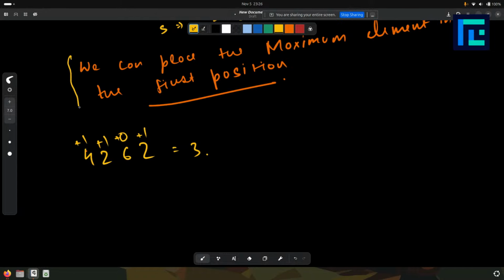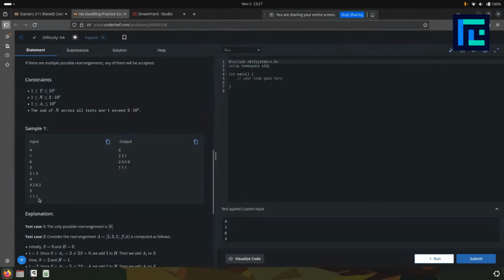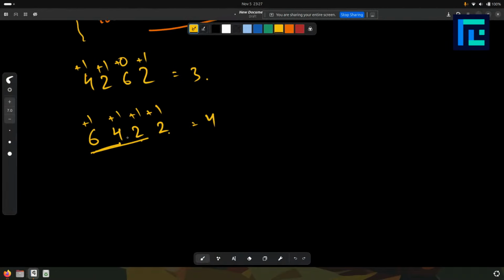But if we place this 6 element in the beginning, what will happen? 6 in the beginning, then 4, 2, 2. So again plus 1, now 4 is not equal to 6 plus 1, 2 is not equal to 10 plus 1, 2 is again not equal to 12 plus 1, so 4. So obviously these elements will never be able to be equal to 6, right? Is that always true? So the next test case is 1, 1, 1, 1, 1, 1.